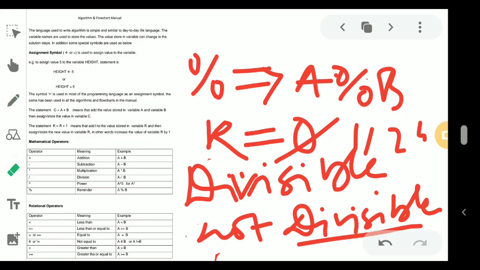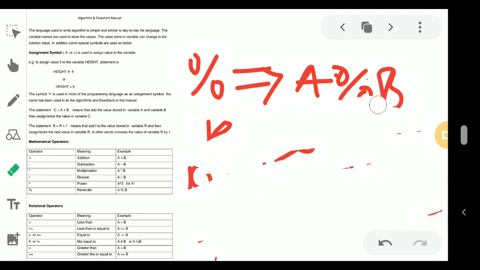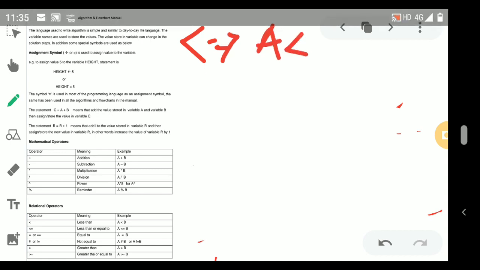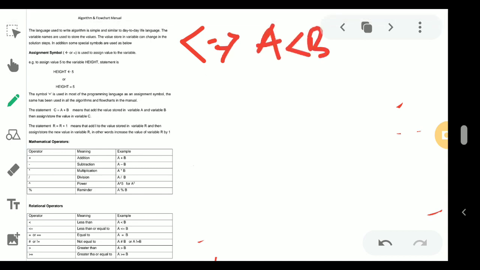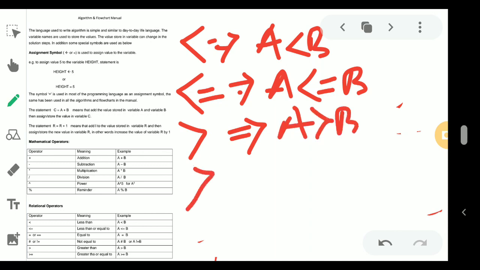Now we are moving to another part, the relational operator part. This also you have learned in Boolean algebra. That is, less than. This is the symbol of less than. So we can write a is less than b or not, or less than or equal to. I am writing this one. Next is greater than. So I write a greater than b or not, or a can be greater or can be equal. In both conditions I can write it down.